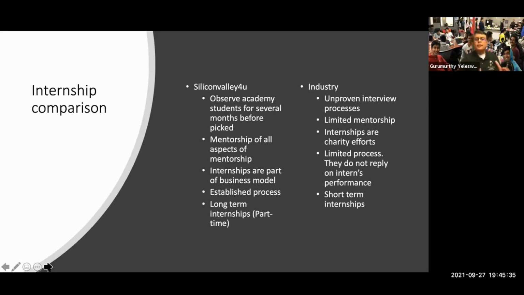And so that's why it's good to have that understanding prior to joining, or prior to attempting that. So in the industry, when you join as an intern, it's an unproven interview process. What I mean by that is you interview, and they might just hire you because you're an intern, you're going to stay there for a couple of months and leave. So they ask you a few questions, and sometimes it works, sometimes it doesn't. So it's not a scientifically proven process.